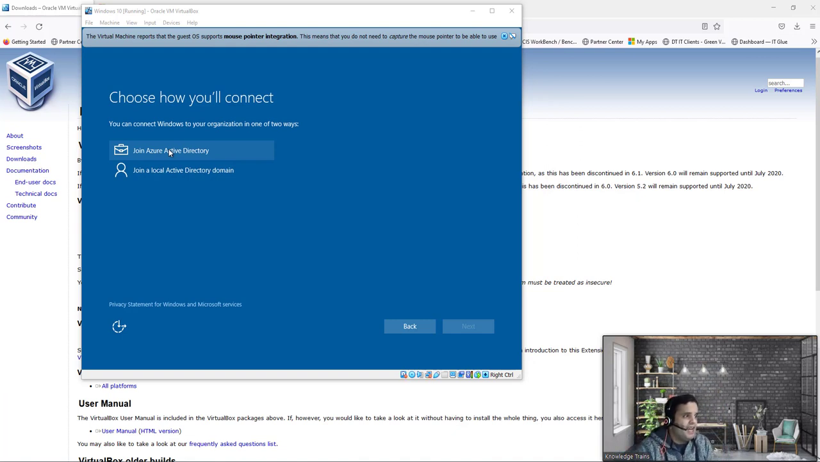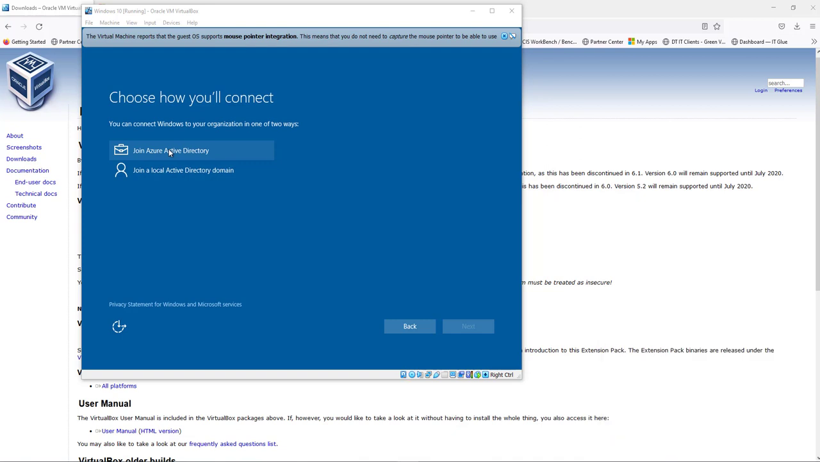When you say I own it, it's a personal computer. It's a computer that I don't want to join to a domain. I don't want to connect it to anything. I just want to keep it local. I want to keep it offline. That's what it means when you say I own this computer. But in here, you can join it to Azure Active Directory, or if you have a local Active Directory, you can join it to that.